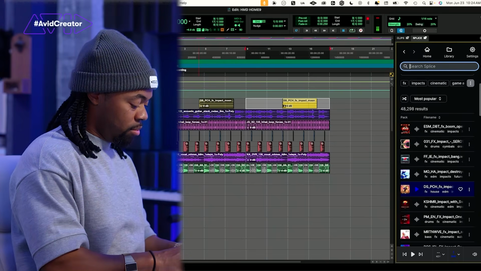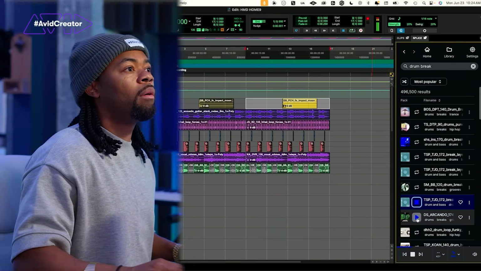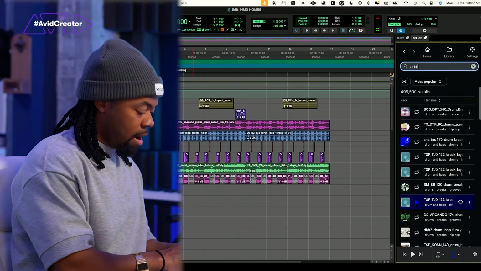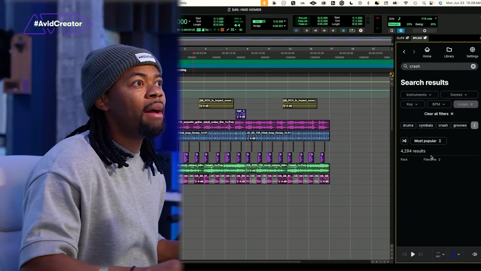Let's do a drum loop, drum break. All right, give me a little crash cymbal right here, crash. Give me a crash. I've said it enough. I'm just excited because it's Pro Tools. It's Pro Tools.